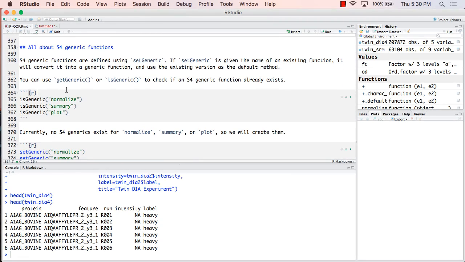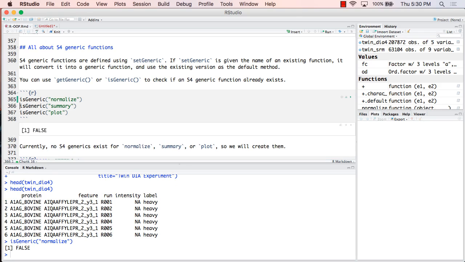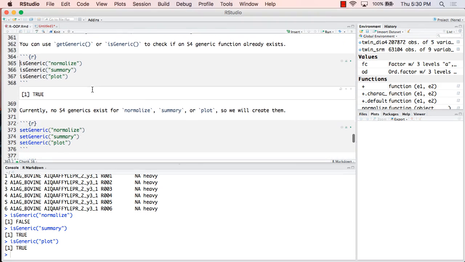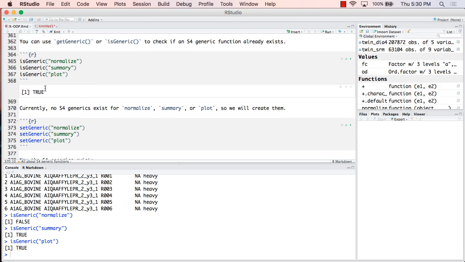S4 generic functions are defined using setGeneric. And you can also use getGeneric or isGeneric to find out whether something is already an S4 generic function. So here, I'm just going to see if these things are already S4 generic functions or not. The answer is no, yes, and yes. Actually, I think that might be new in this version of R, because I had these set generic before. But in any case, it doesn't change anything.